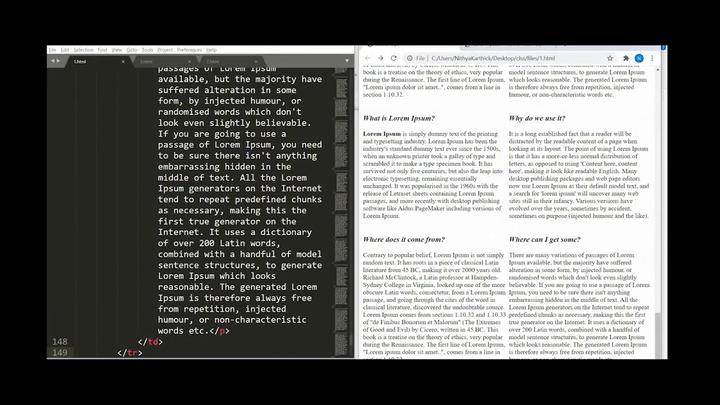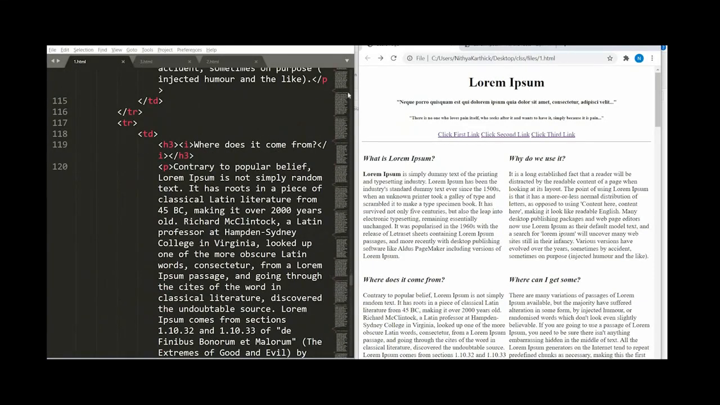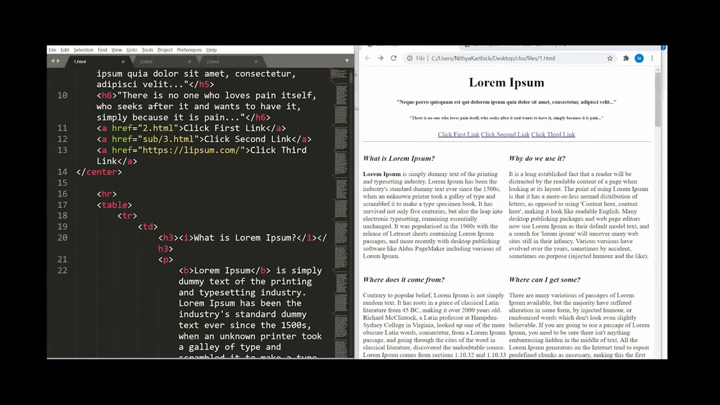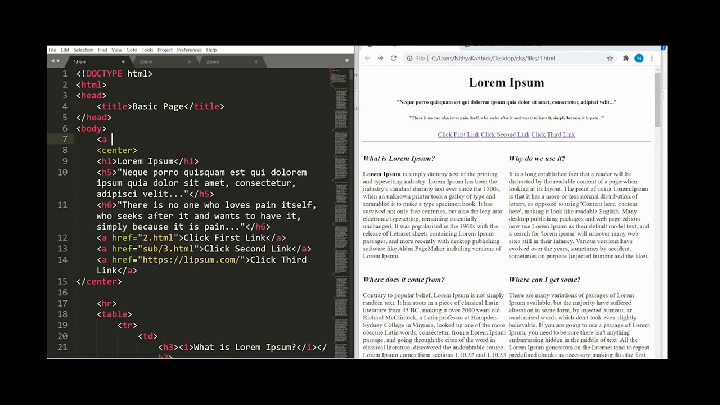My target is to give one link here, move to top. When I click this move to top, it should automatically show this starting page. So here I am giving A, name is equal to top page. Just close the A link. So this is the name of the link.